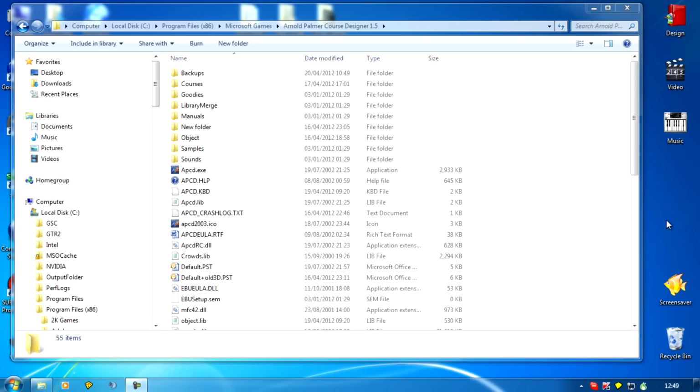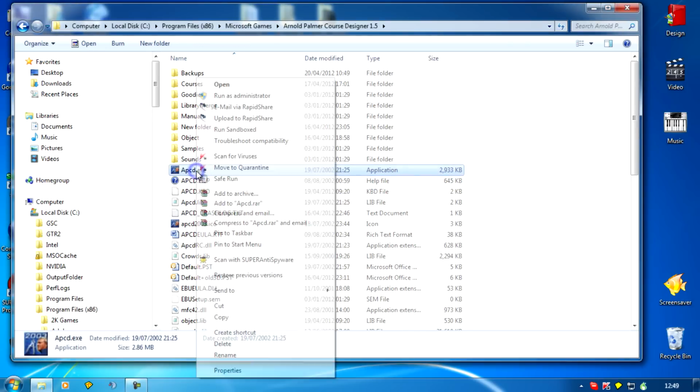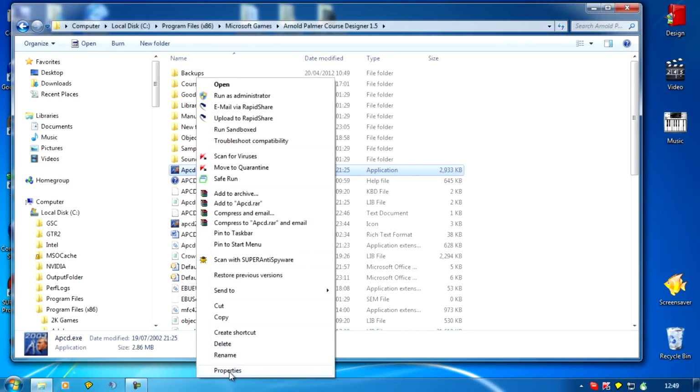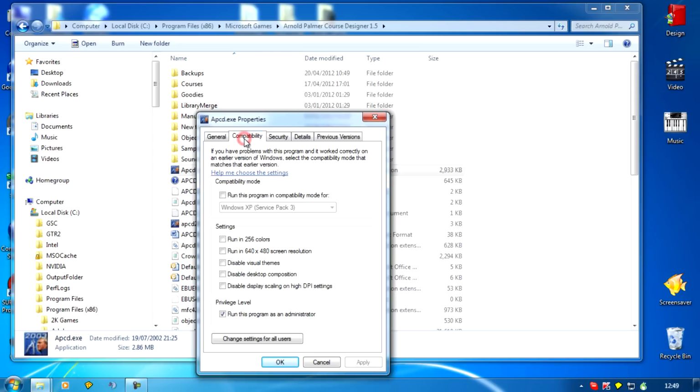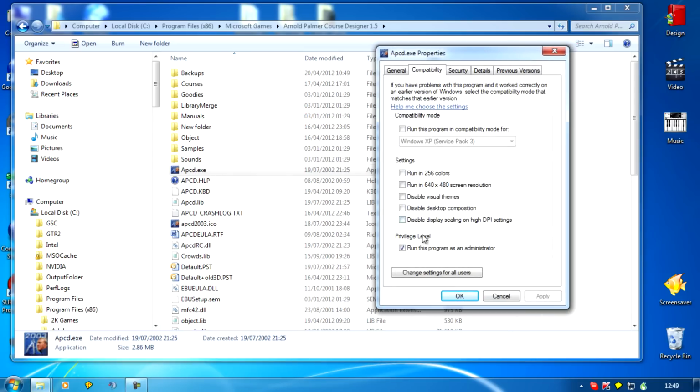I'll assume you've installed APCD 1.5, and the first thing you need to do if you've got Vista or Windows 7 is make sure you've got full admin permission. So if you go onto the APCD-XE, right click it, click Properties, Compatibility. You'll see a box that you can tick saying run this program as an administrator. Now you need that ticked.